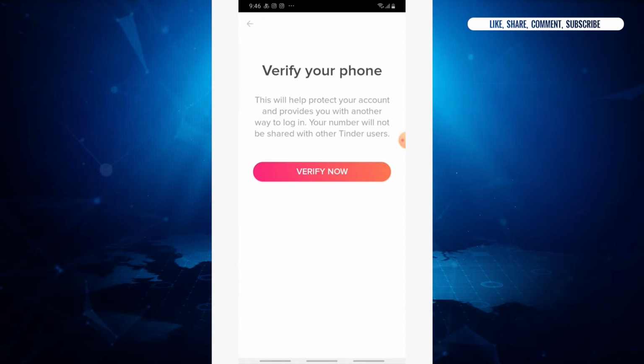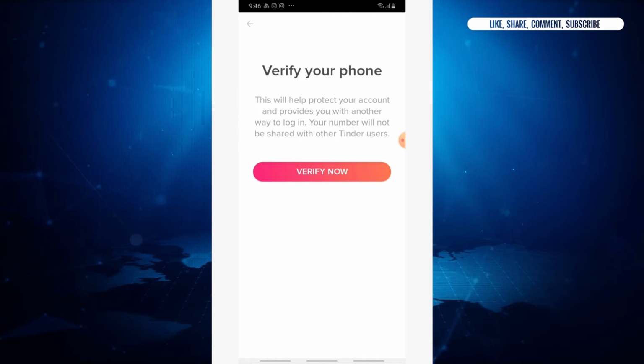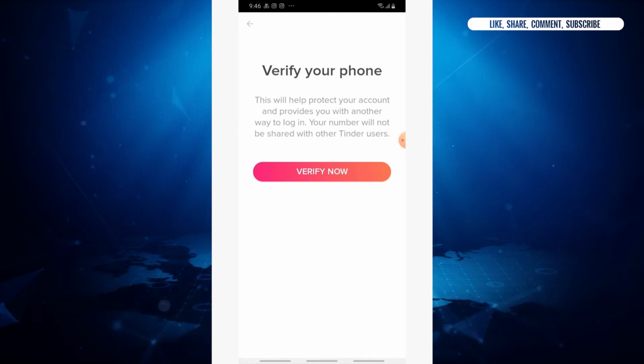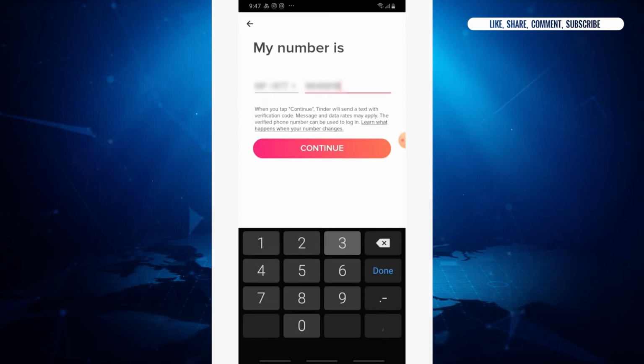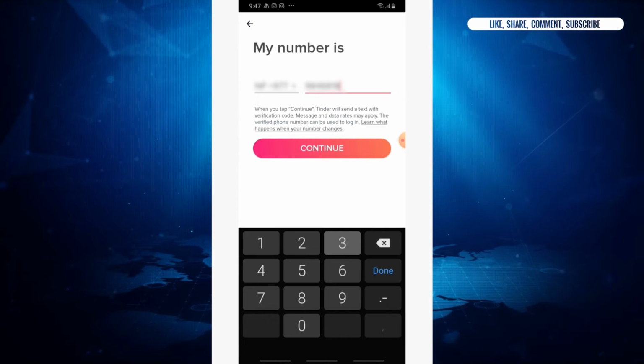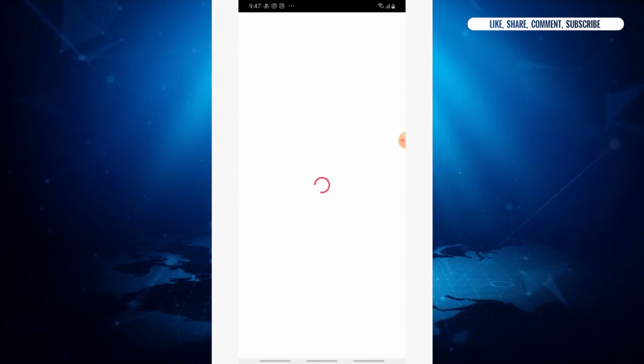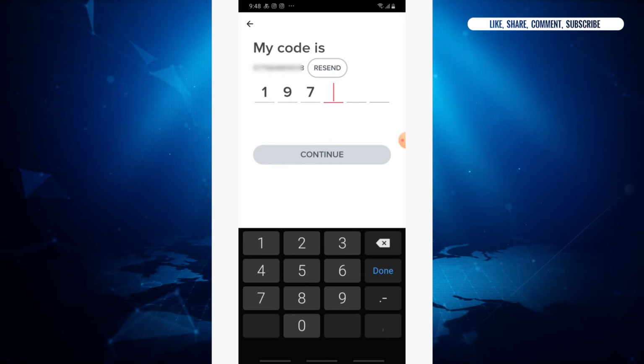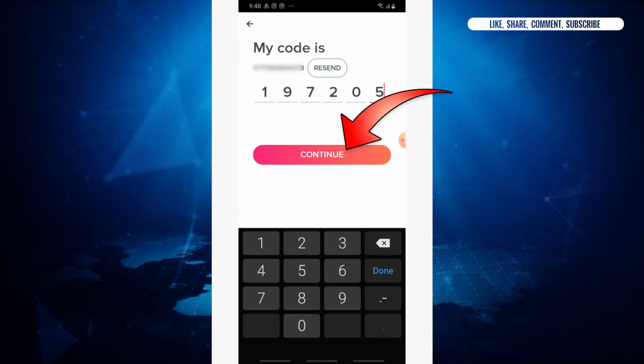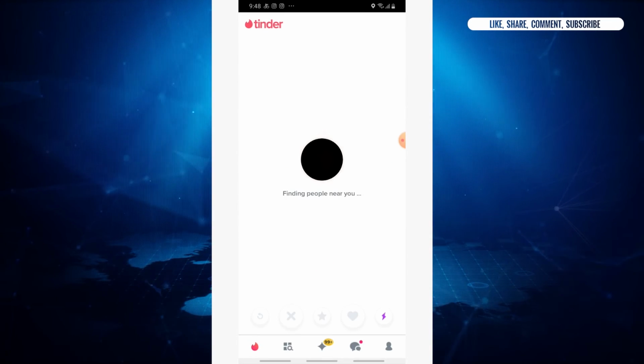Once you tap on login, you can even verify from phone, which will protect your account and provide you with another way to log in. Your number will not be shared. So now you'll have to type your phone number and tap on continue. A verification code will be sent to your phone. You'll have to type the code and tap on continue. Once you tap on continue, you reach your profile.